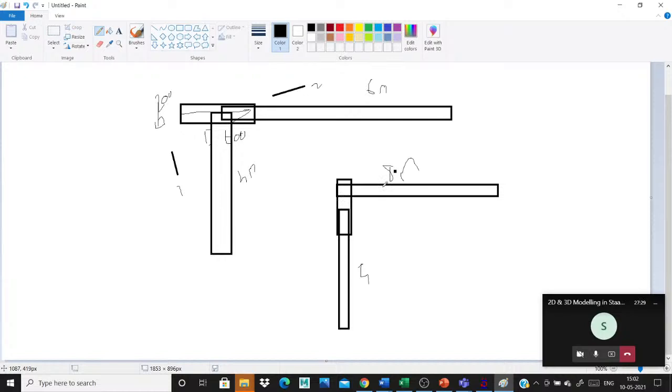Your first step is plan creation, right? You do not go directly to analysis; that is not the first step. Understand? Analyzing in STAAD Pro is the last step. Your first step is plan creation. What is your second step? Column marking. The second step is column marking. Then provide the orientation of the column also. That is this condition.